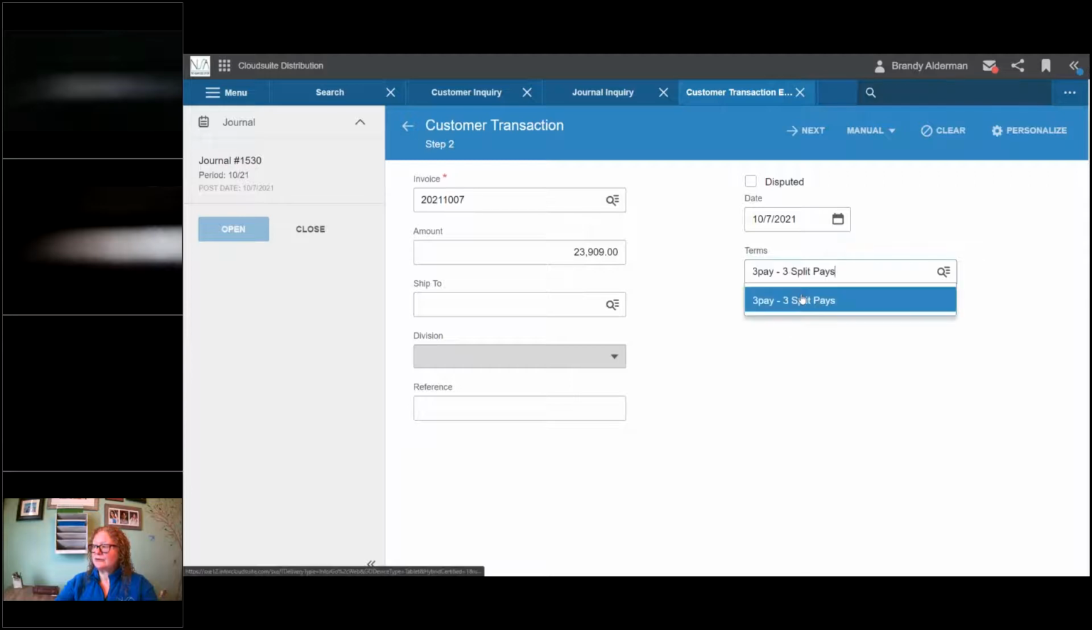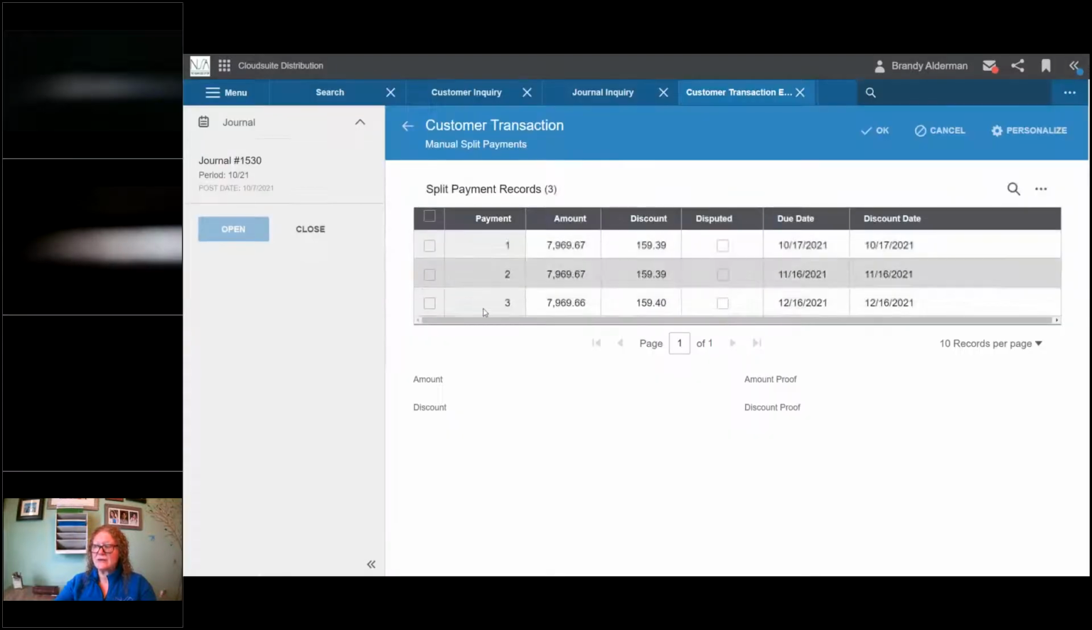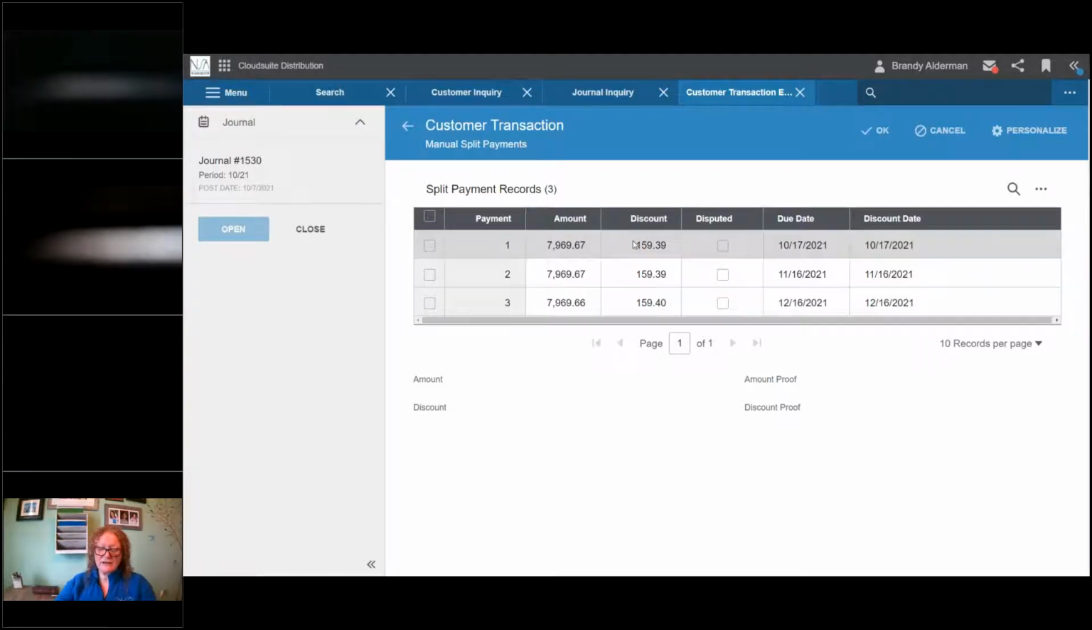And I'm going to choose different terms because I'm going to give the customer the opportunity to pay this in 3 installments. You'll notice here, as I enter this, I can also adjust that split payment. So as I mentioned, there are 3 split payments, but they've agreed that they're going to pay $10,000 the first two payments, and then the remainder in the third. So I can go in here and I can adjust those payments.